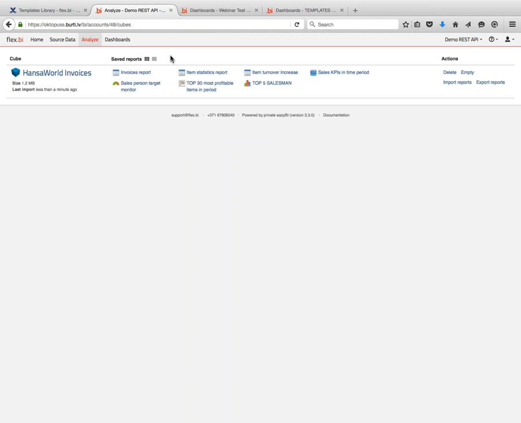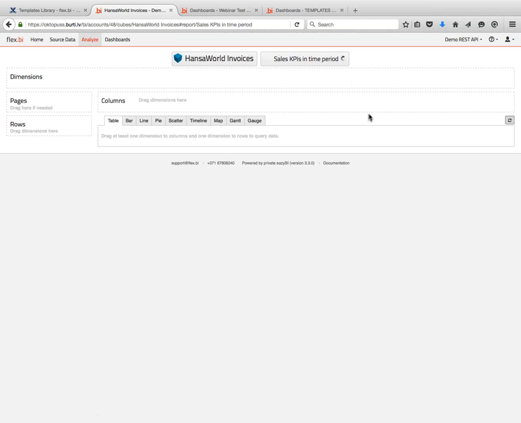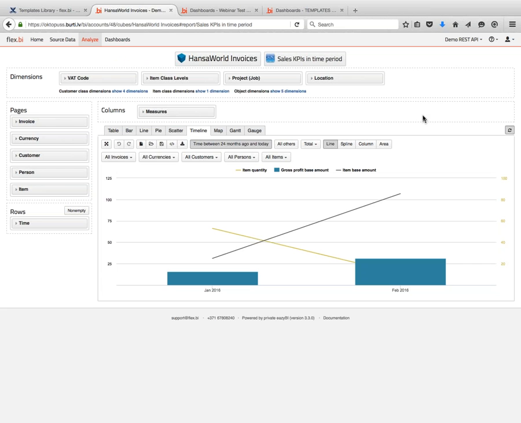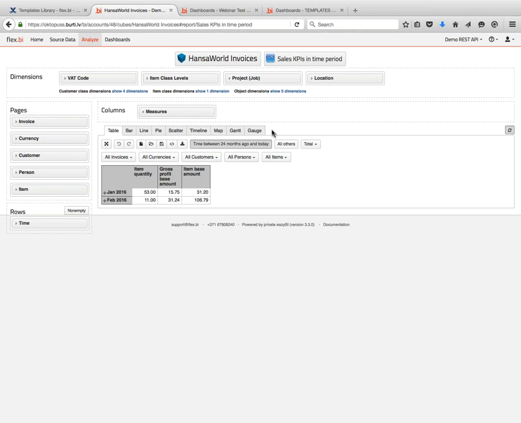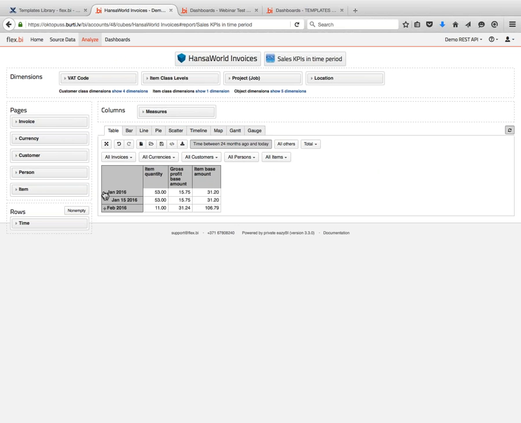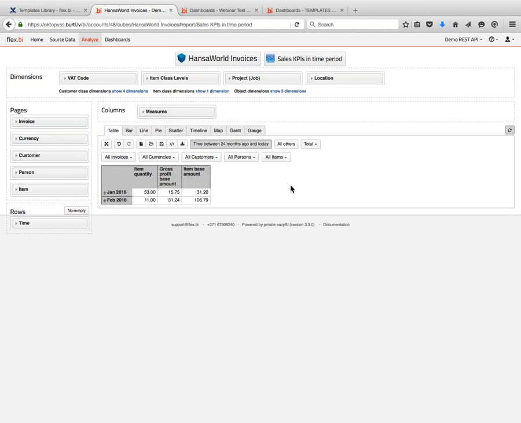Let's go over to the Analyze tab, and we can see a cube has been created with all of these new precious little reports we can view. We're going to look at the sales KPIs in time period, and as we can see here, we have data. It's not a lot of data because it's one of our test servers, but as we can still see, there is data here without needing to upload any of the files manually. Great. That's pretty much all you need to know about REST API.